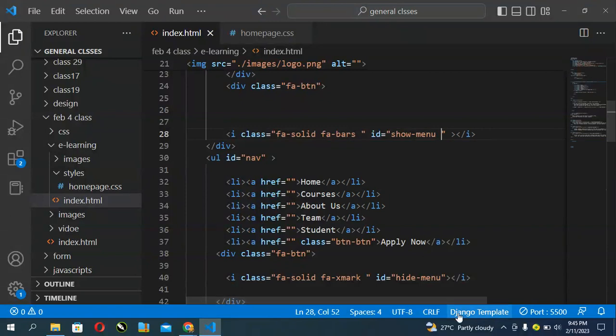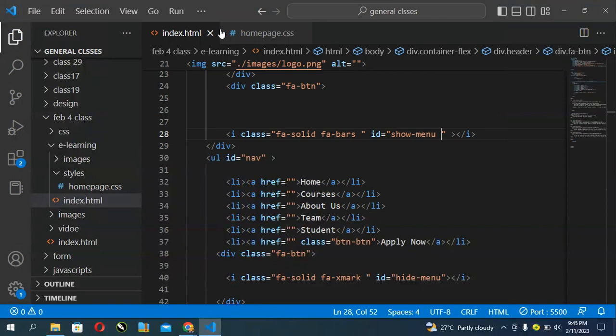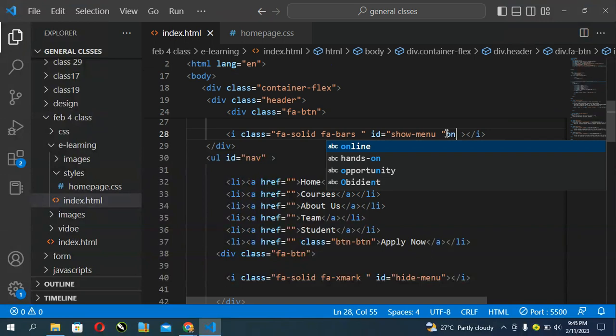Why is on click not showing? Okay, let me change this to HTML. It's in Django. That's the way I'm seeing it.